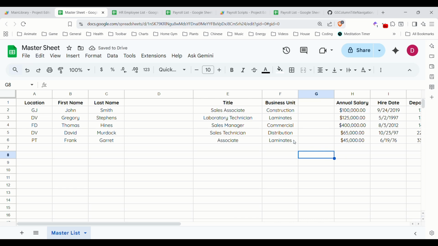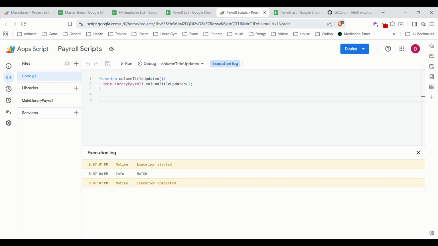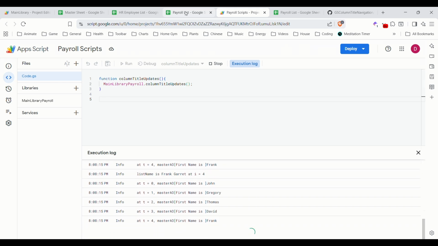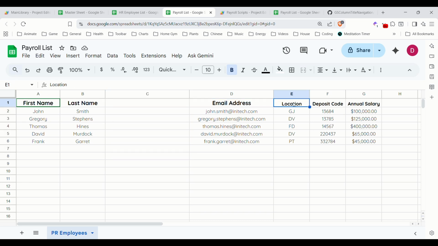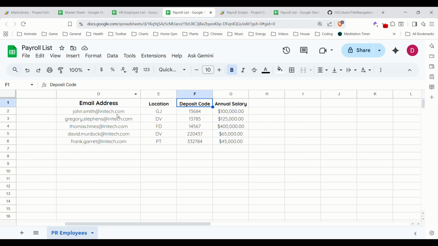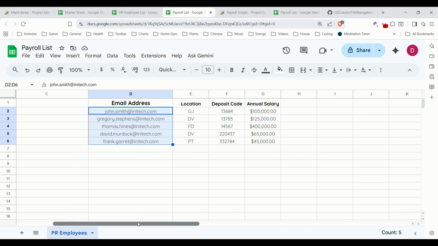But here we go. Okay, so we messed it all up. This would usually break the program really bad. And let's run it again just to make sure it's working. We'll go to the payroll list to confirm. And there you go. You see, we still have this blank column because that's the one we inserted. It didn't do anything with that, but it did detect where the email addresses should go, the location, and so on, all based on the column titles here. And at the same time, it did bring over the email list as well from the human resources page.